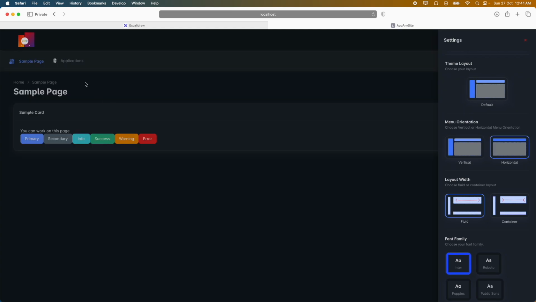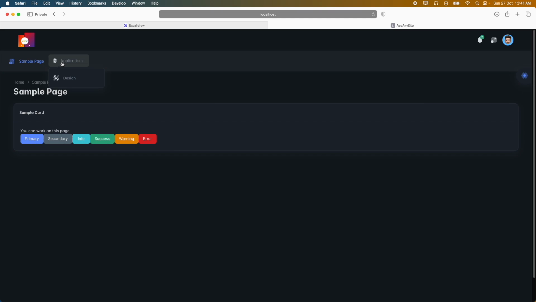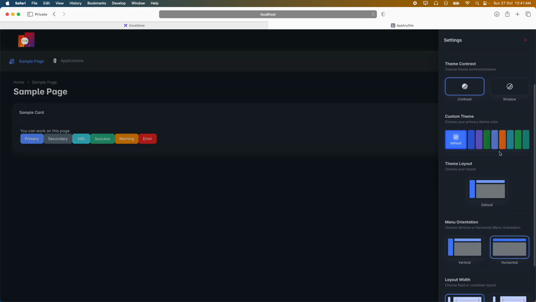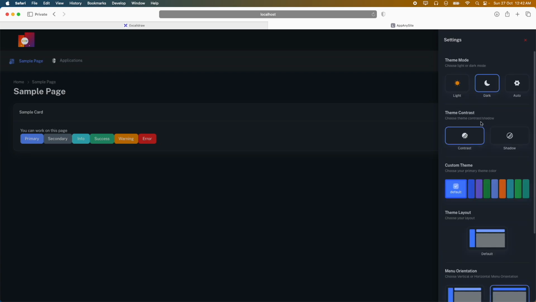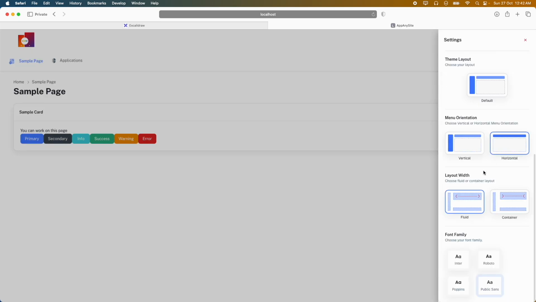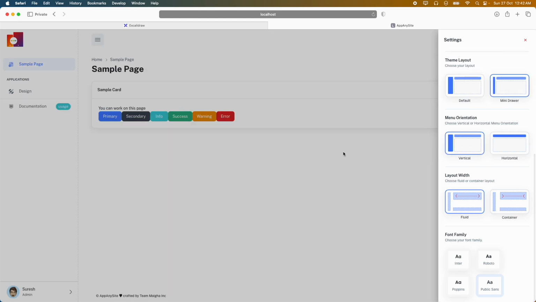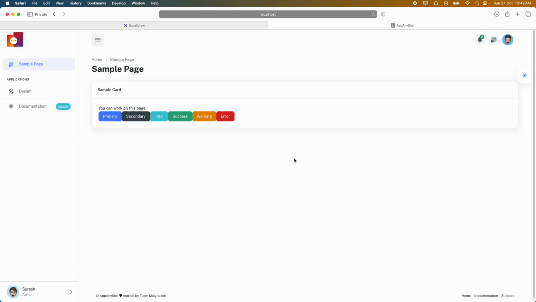If I click on this, you'll be able to see the horizontal sidebar, where in the applications we have the design. In the same way we have this container style, fluid style, font changes and all. You guys play with it. This is quite interesting. But meanwhile, I'm going to shift to the default settings, which I'm comfortable with.